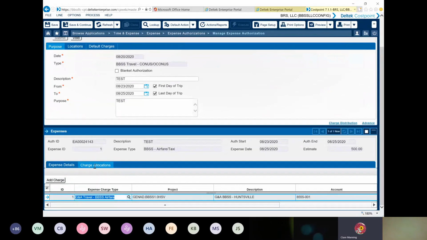The things you want to look for on this charge allocation tab is you want to make sure that the charge type field is populated, make sure that the project is populated, and as long as the charge type field is populated, then the account field will populate. If this field is blank, you're going to want to do a lookup by clicking on that magnifying glass on the far right and make the applicable selection.